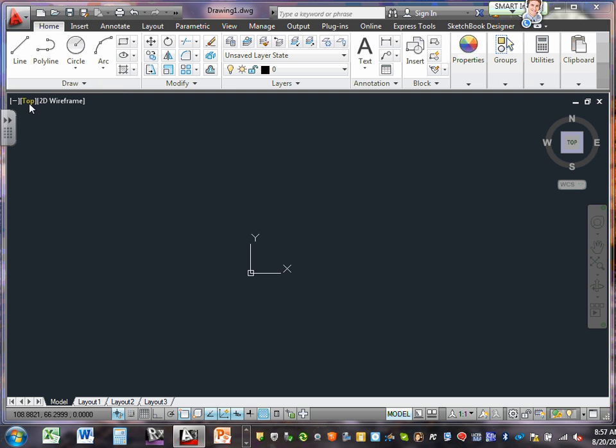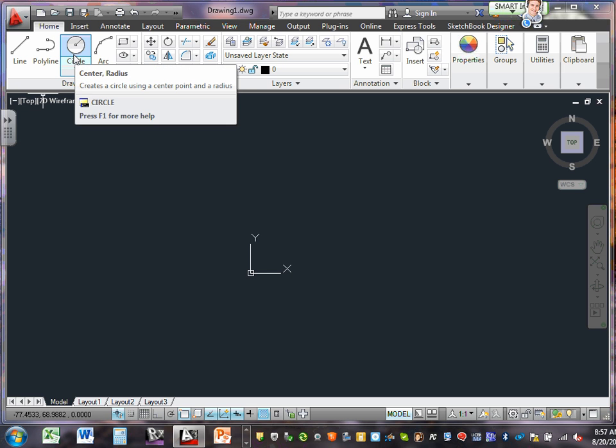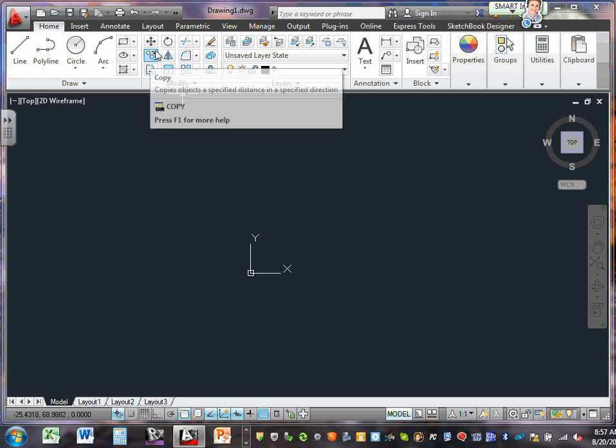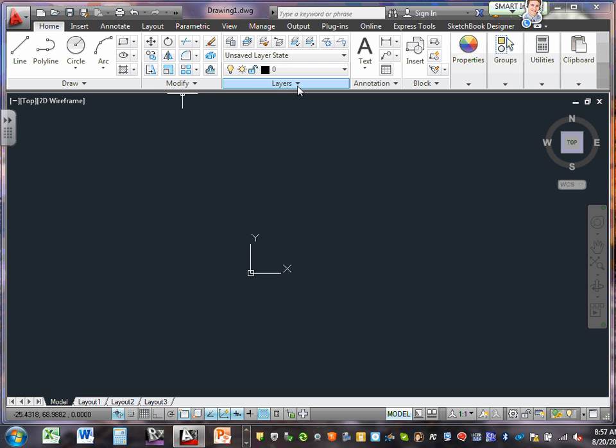Now, when you're here, let's just look at these ribbons. Can you guys see where it says draw? If you want to draw something, here's all the icons that you need to draw from. We'll draw in a second. Right next to it, modify. If you have something to modify, here's all the functions that you need to modify. Layers is a big deal. The layers that we're going to be using here is a big deal, guys. So here's all the information about layers that we're going to be using.